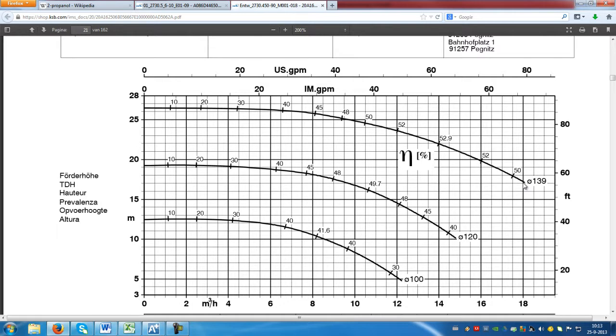Now we had to take a pump that could do between 10 and 13 cubic meters, so that leaves us with the top 2 impeller diameters, and it had to do between 21 and 26 meters of head. So this one is the only one that can do 26, and it can also do 21, so we will choose this pump.